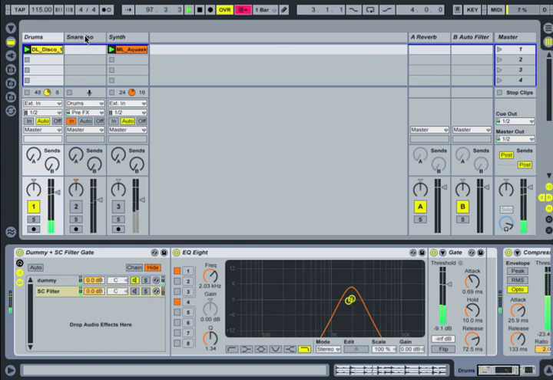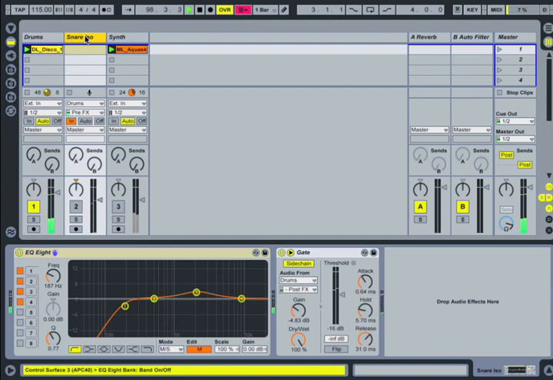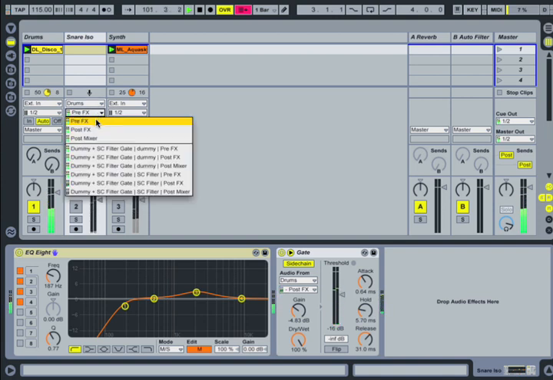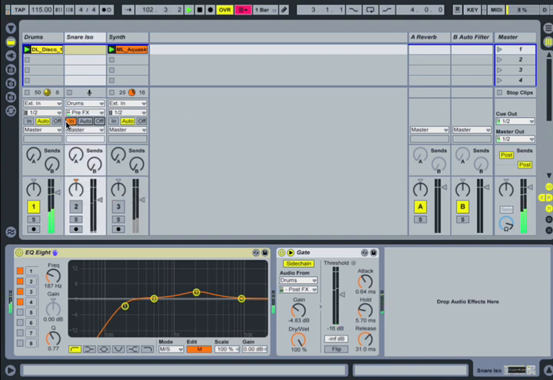On this track here that I've named Snare ISO, I've gone ahead and selected the drum track as the input, set the monitor to in, and then made sure that I'm bringing this in pre-effects right now. And this is really important. We wanna bring this in pre-effects. So if I were to not have any devices on this track, it would sound exactly the same as the drum track.